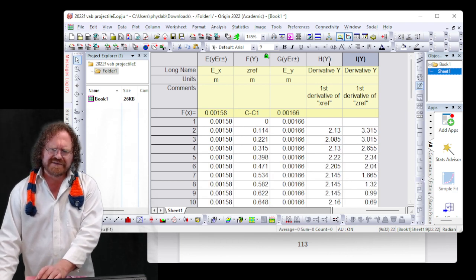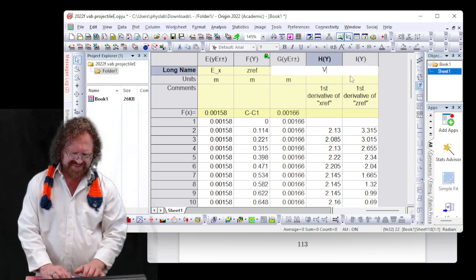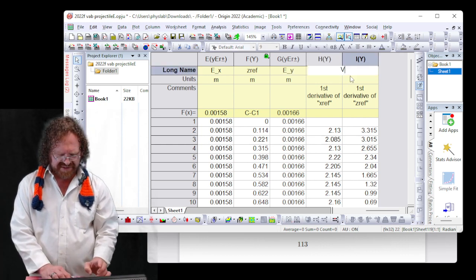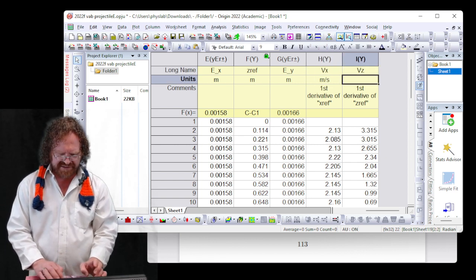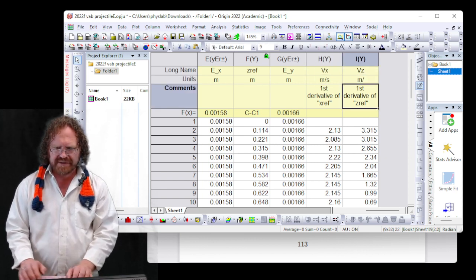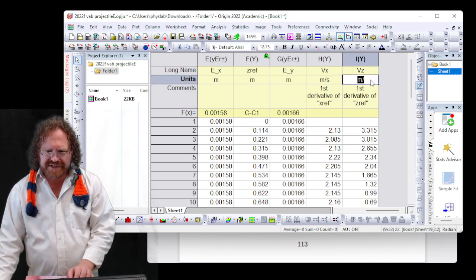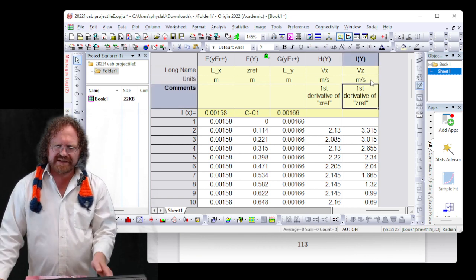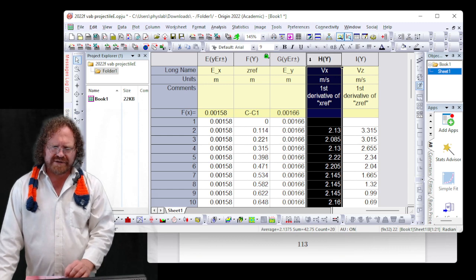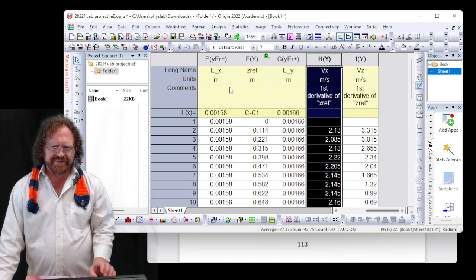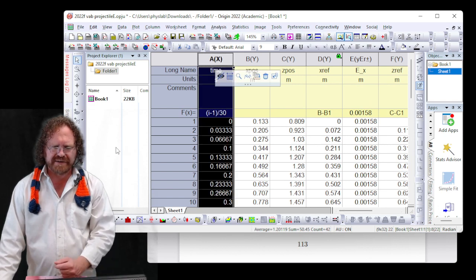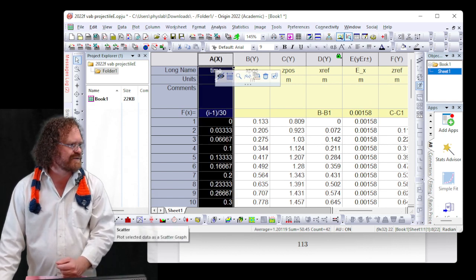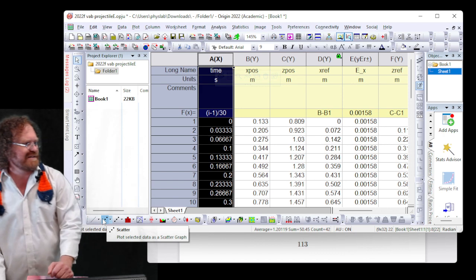Okay, now to find the uncertainty in the velocity, let's just rename these Vx and Vz. And this is going to be in meters per second and meters per second. I missed a per second. Now to find the uncertainty, we're going to plot velocity versus time. And so I'm going to highlight velocity, I'm going to highlight time, I'm going to click the three dots down there in the corner that I'm usually covering.